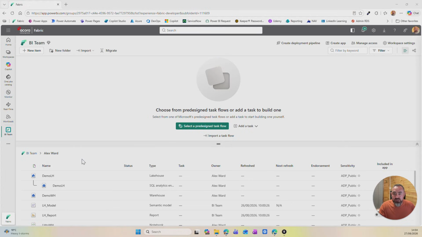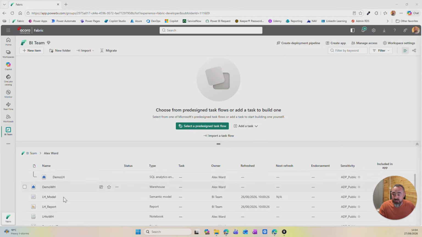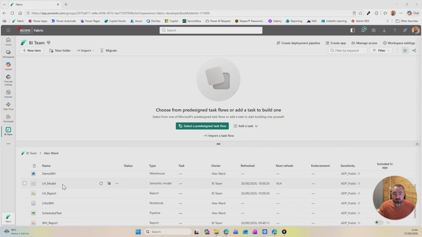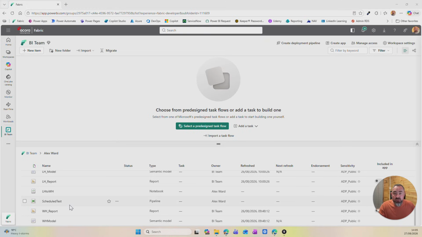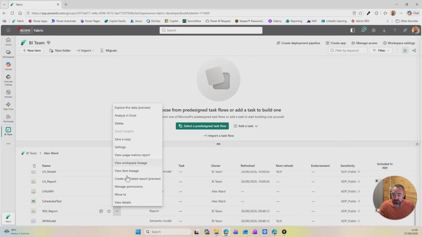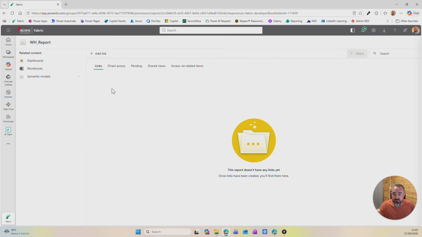Okay, so here we are in the workspace where I've created a demo lakehouse and a demo warehouse. I've also created semantic models that point to each source. So I've got a lakehouse model and a warehouse model, and then I've got reports on top of those. And I want to give my report viewers access to the reports alone, so item level permission. And I do that by clicking the three dots in the warehouse and going to manage permissions.